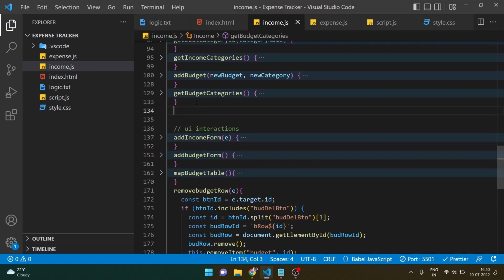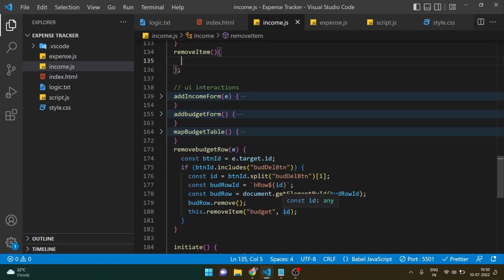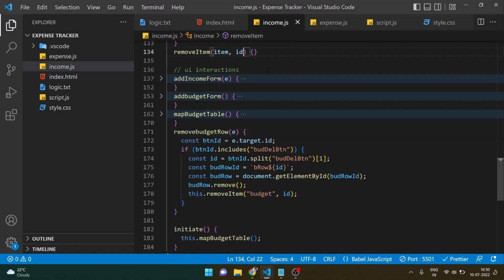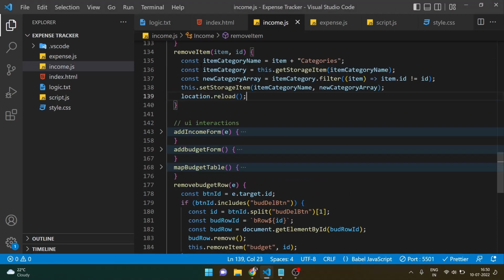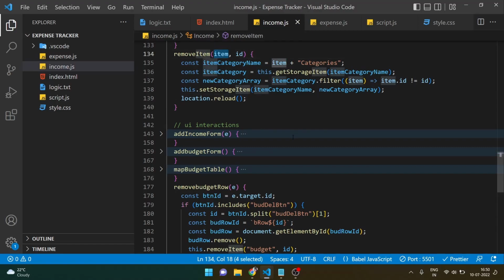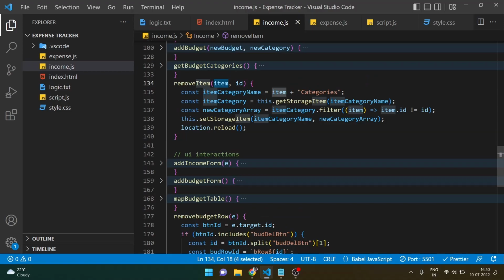in our internal calculations, and it is taking two arguments, basically what category and the ID. So we will make two arguments here, and inside this method, first of all, we will be taking the category name. So basically item plus categories. So here we are saying budget. So we will be making it budget categories.